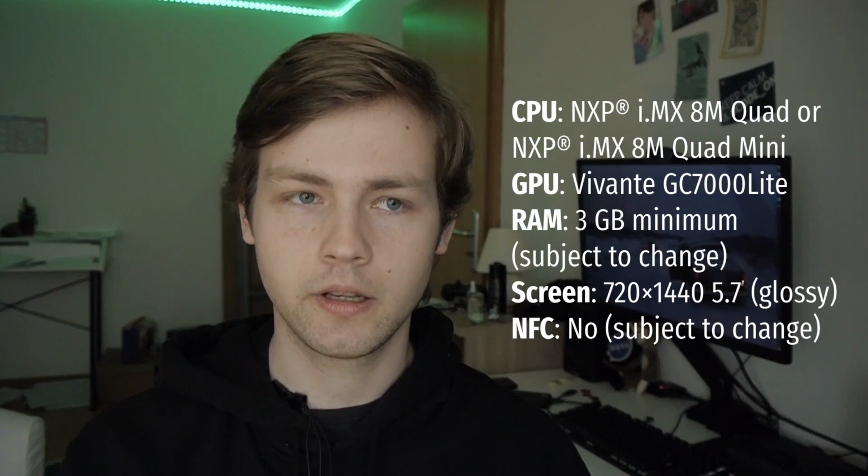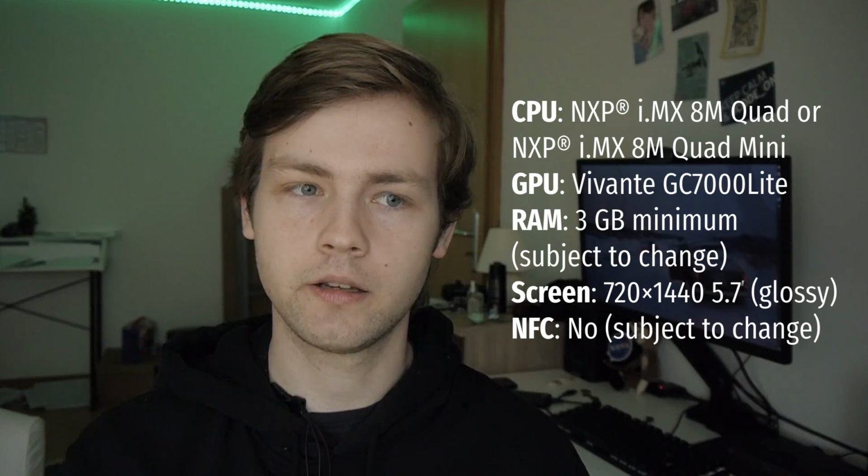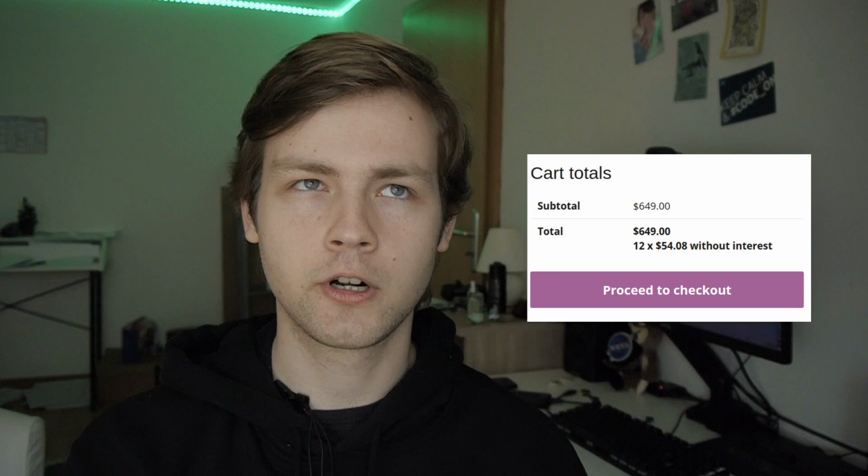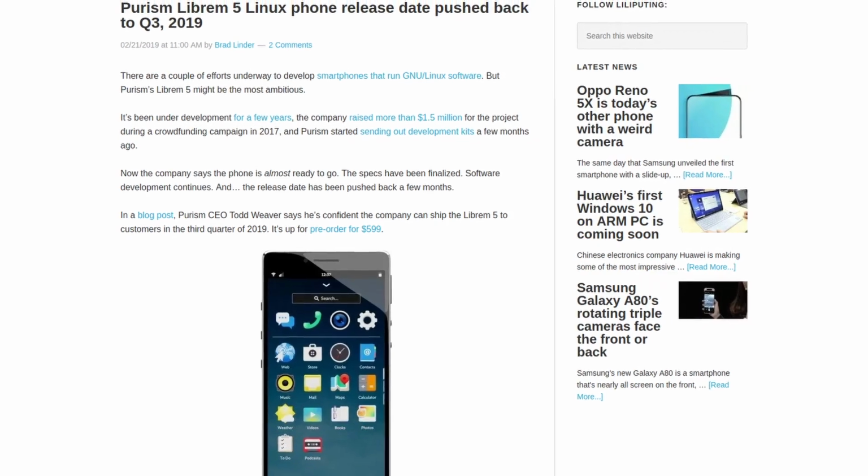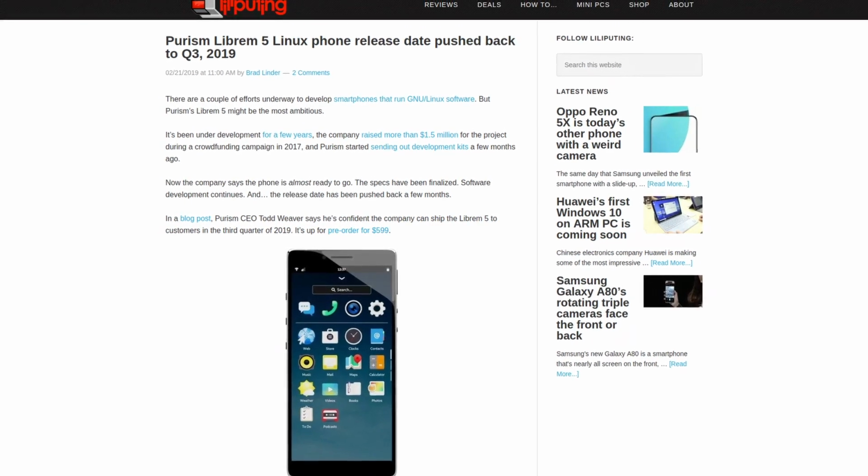But the thing is, it's going to come out with pretty dated specs, and it's going to be pretty expensive at that. I think now you can pre-order it for 649 dollars, and it's supposed to be even more expensive once it comes out. And again, it's only going to come out in the third quarter unless they postpone it again. So if you need a phone now, and if you want it to be somewhat private, this is not going to be an option for you, obviously.